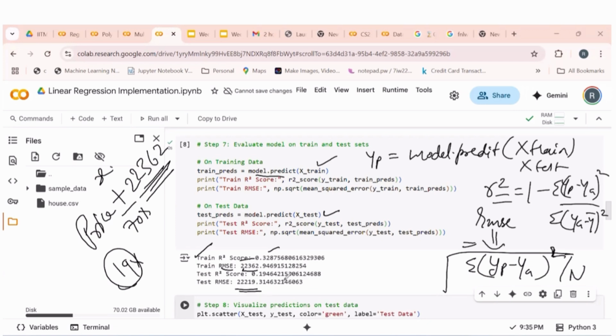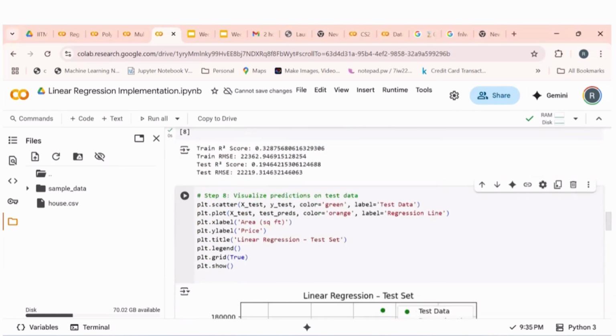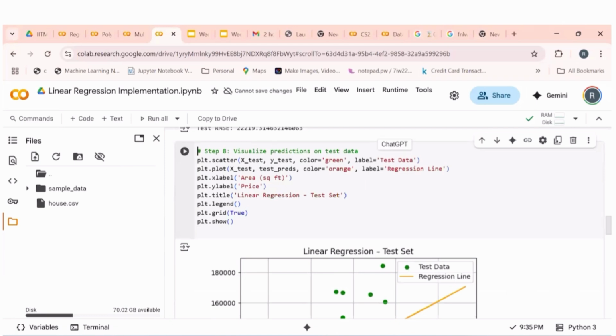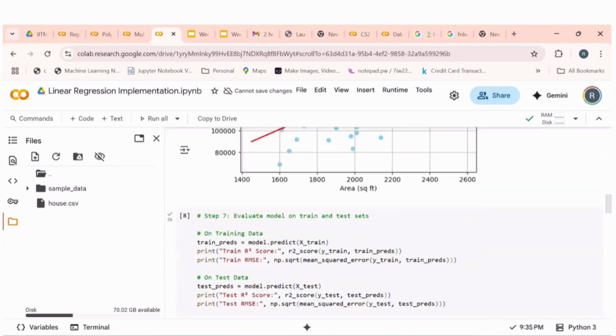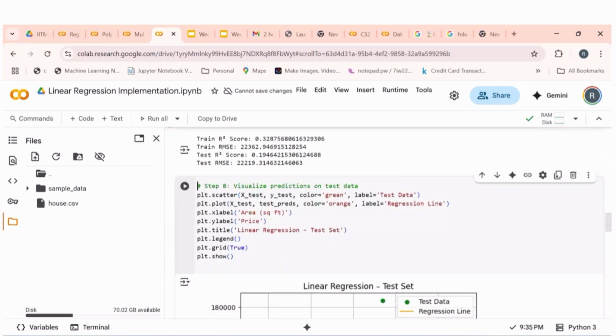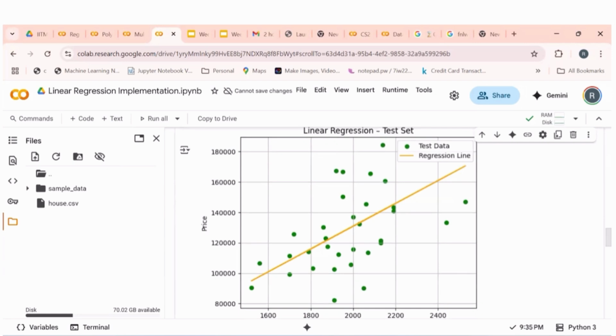And see again the testing accuracies. When you predict the price, it is plus or minus 22,219 units, up or down. So it's a huge error for the model. Let's go ahead. Now let's visualize the prediction on test data. Earlier it was training data, right? Now testing data. Testing data is less, obviously, it's 25%. Again, you'll see there are errors.